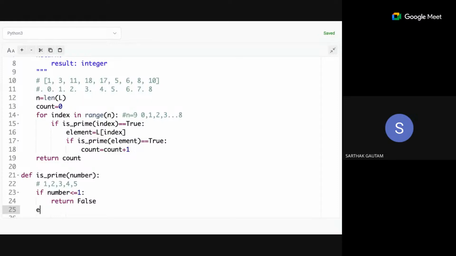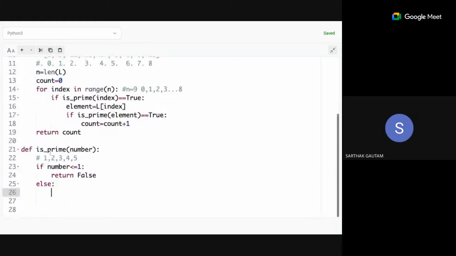Else, what will we do? We'll iterate. Suppose the number was 4. We will iterate over the numbers preceding it, so that we can check whether any number from 1 to 3 will divide the given number. If it divides, then it is not a prime number, right?